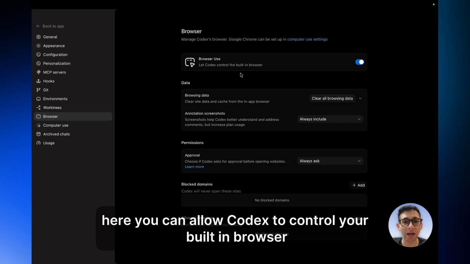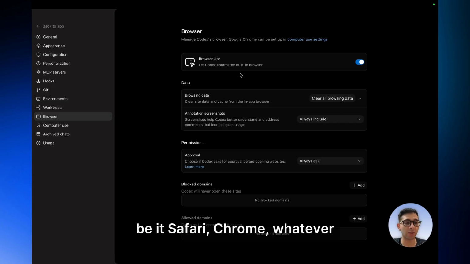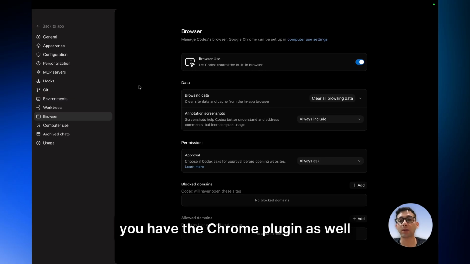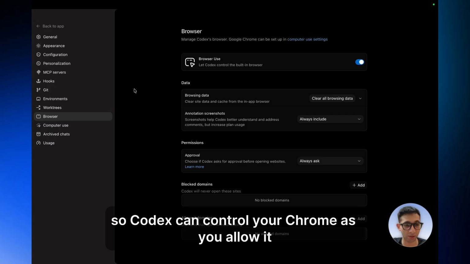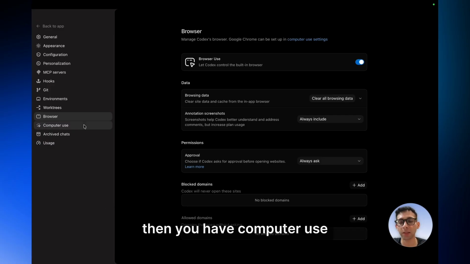Here you can allow Codex to control your built-in browser, be it Safari, Chrome, whatever. You have the Chrome plugin as well now enabled in Codex, so Codex can control your Chrome as you allow it. Then you have computer use.